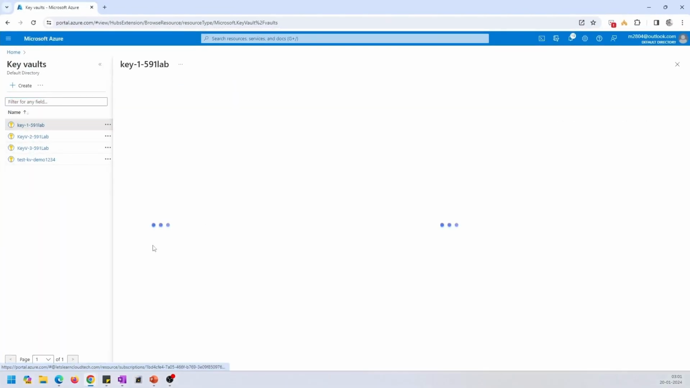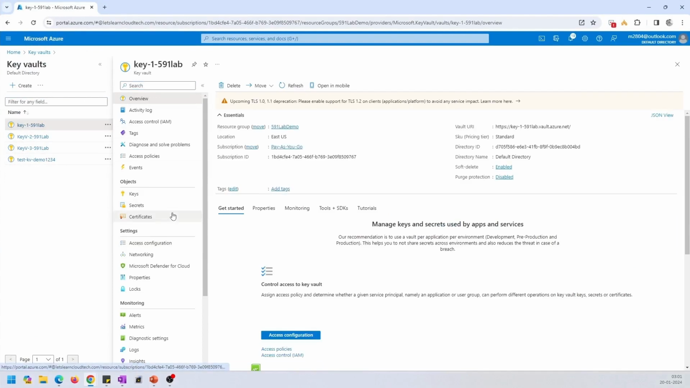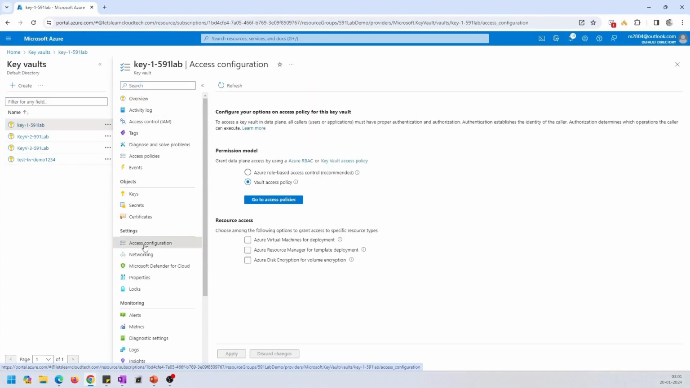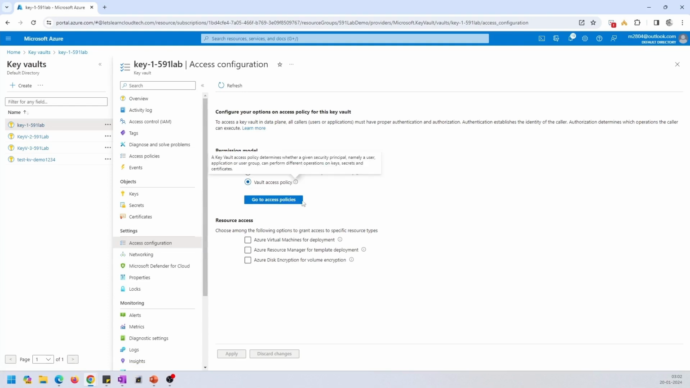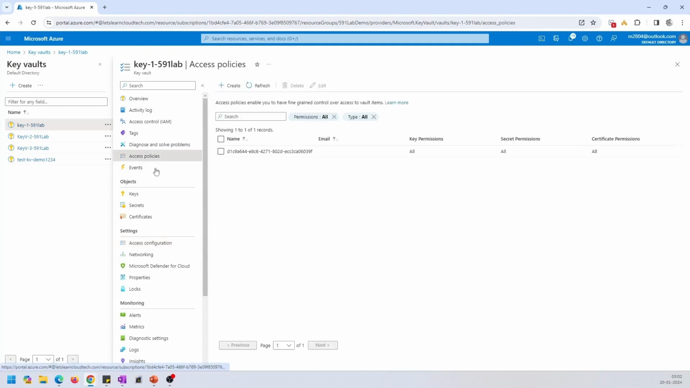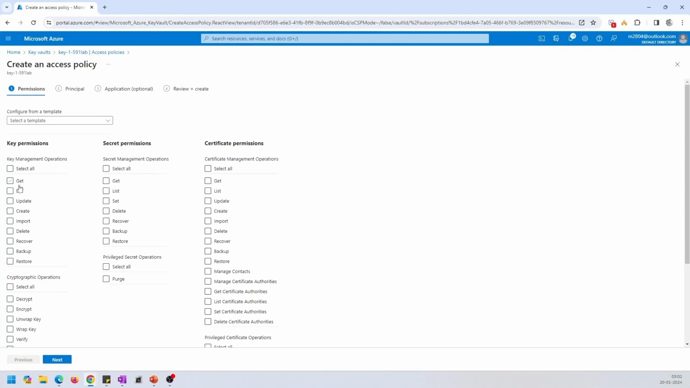So let's provide access on Key Vault 1. So I am inside Key Vault 1 and my Key Vault 1 has the permission model set to Vault Access Policy. So let's understand how we can provide permission under Vault Access Policy. To do that, first we need to click on Access Policy and then hit Create. And here we have granular permissions related to keys, secrets and certificates. So for our example, let's choose the secret permission. However, we can choose any one of them. For this example, I'm going to choose only secret permission.